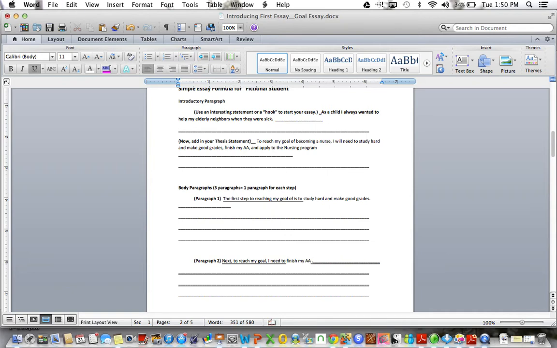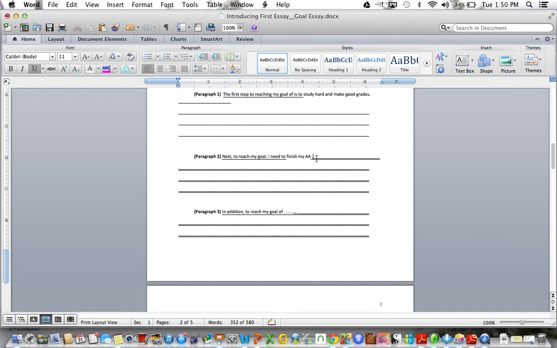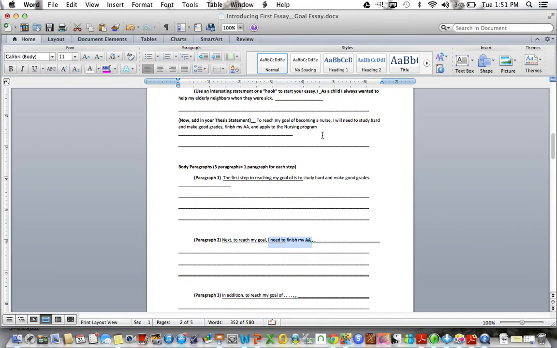Okay, period. And then we need to flesh this out. We would need to go into more detail about the steps involved in finishing your AA. There's more than just one, correct? So this might end up being a long paragraph. But as you see, this topic sentence matches the thesis statement. It has those key terms in there.